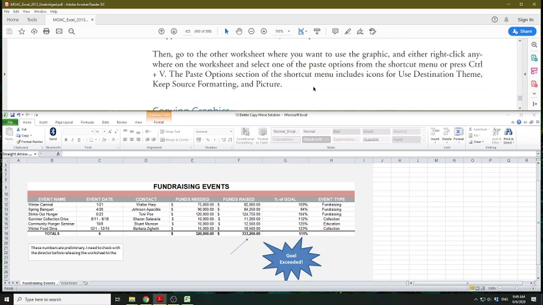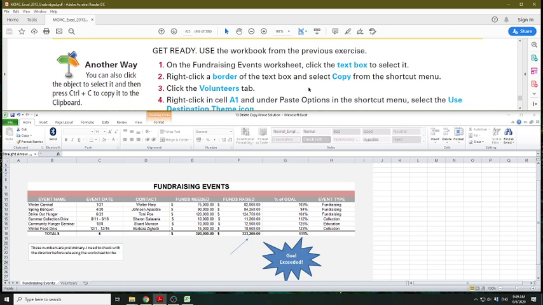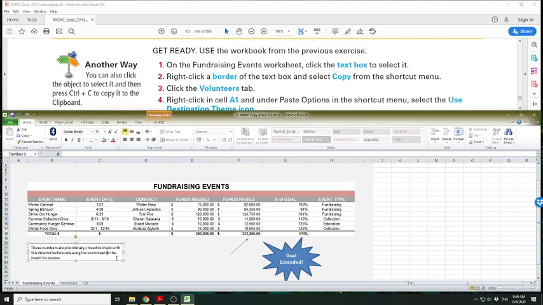Then we continue on to one last one: copy a graphic. In the fundraiser events worksheet, we click on the text box. Which is the text box? This one. You should know this by now. Click on the border. If you notice, we don't want the jagged line because we want the whole thing. Then we click copy from the right click menu.